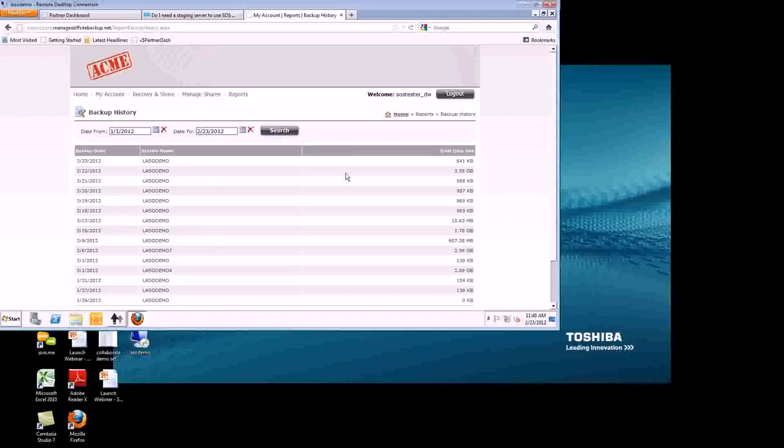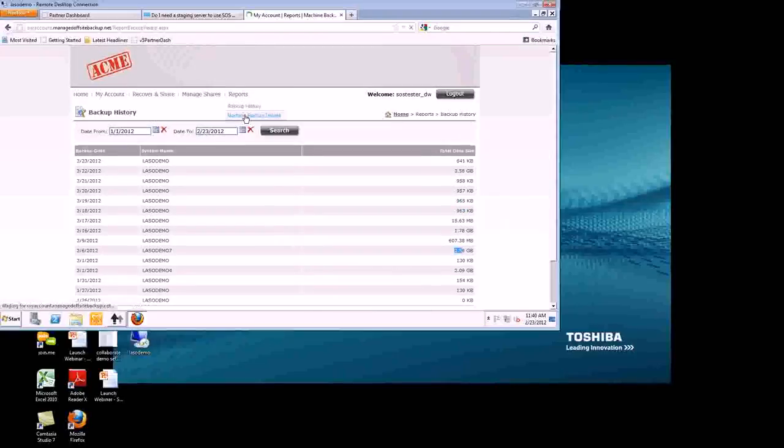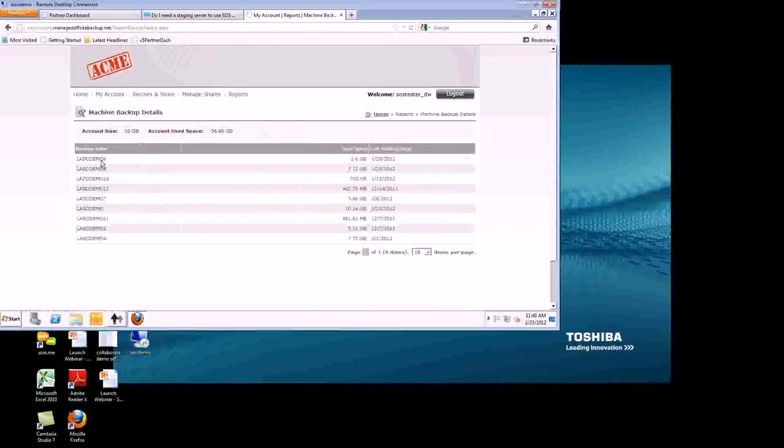Here we go. So this is showing backup dates, machine names, and how much was backed up on that date. And I can, of course, look at more information by changing this items per page. Additionally, there's another report option here that says machine backup details. So this just gives me the machine name, total used space for each machine, and last backup date.